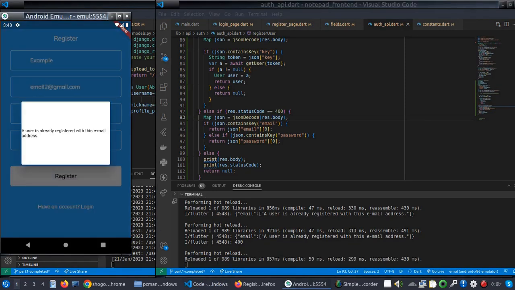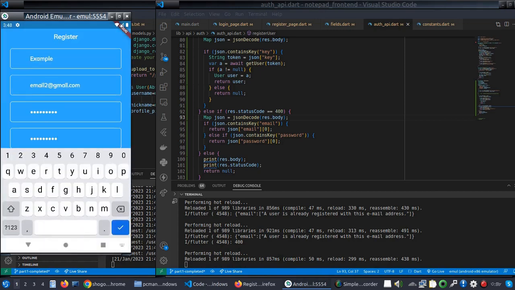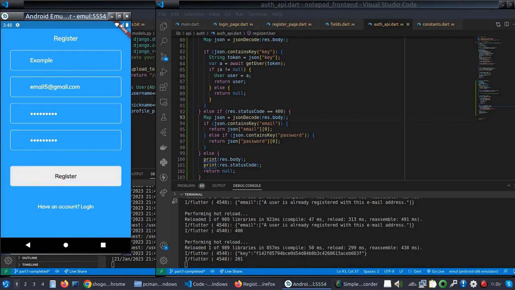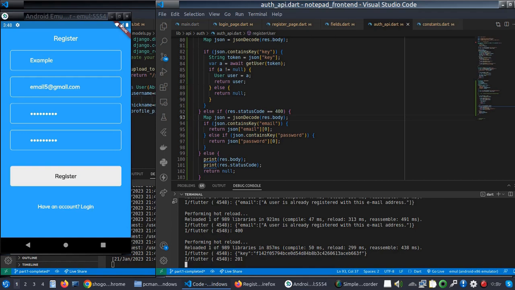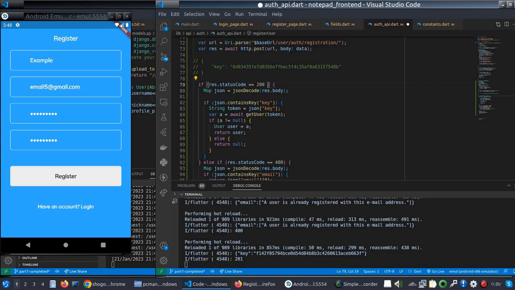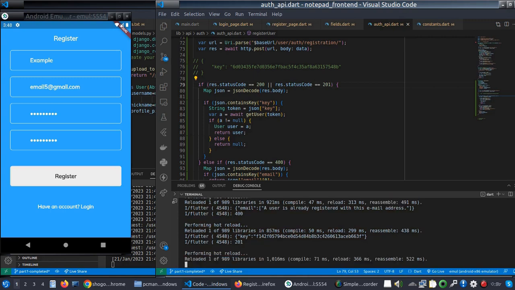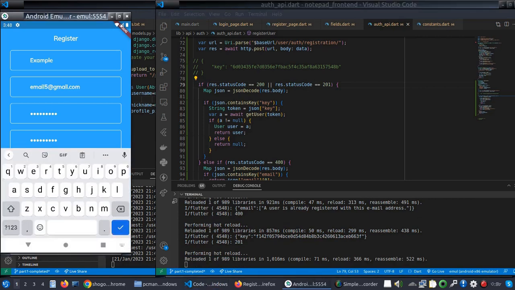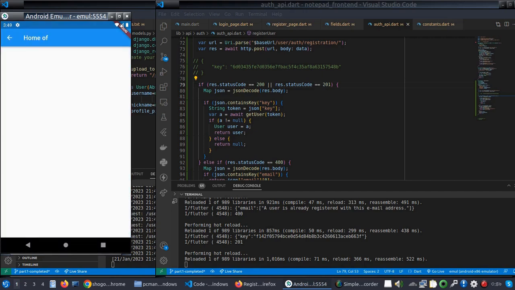Oh, user is already registered with the email address. Okay, now we can change the email and send it for registration. It gets a key and it gives me a response key 201. So we have to make it an and condition that if the response code is not only 200 but also 201. Okay, so if it is 200 and 201, then we can register. So email 6, and we will register, and successfully we have registered.